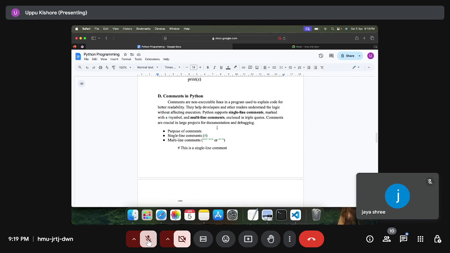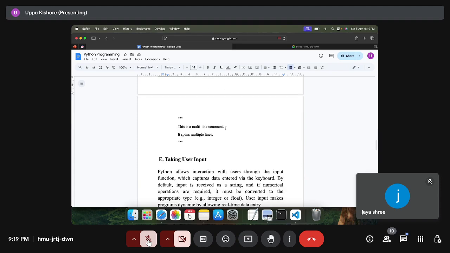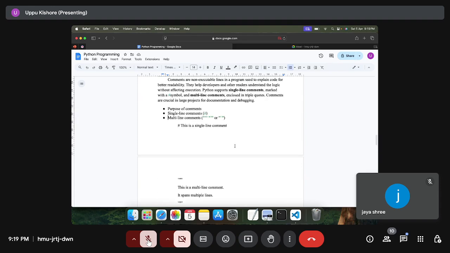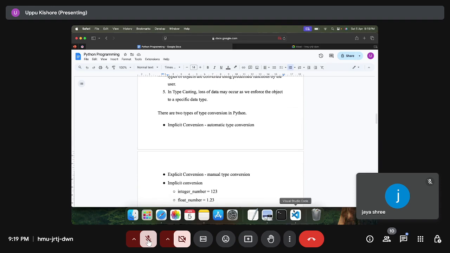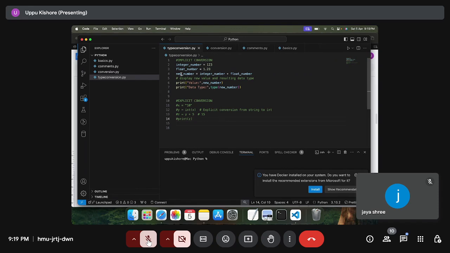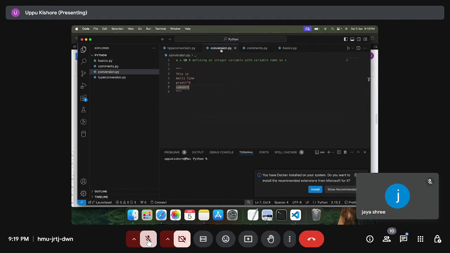Next, comments. For single line comments we write hash. For multi-line comments we write double quotes thrice. This is a single line comment, and this is a multi-line comment. So this is the basic introduction and yesterday's topics. Yesterday we went through these programs: implicit type conversion and explicit type conversion, and these are the comment programs.